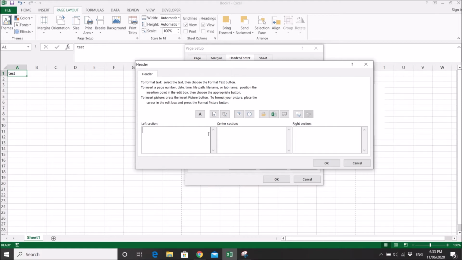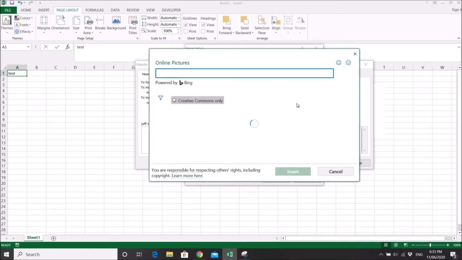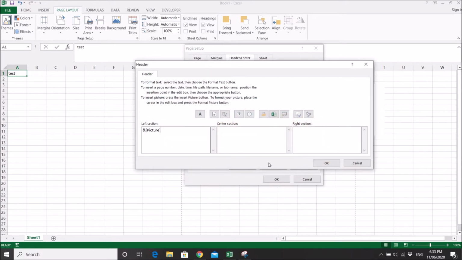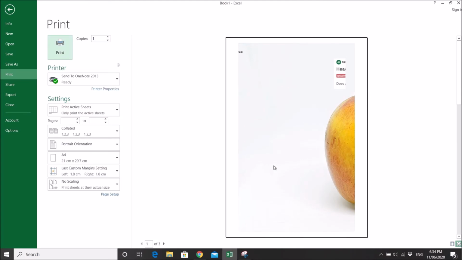select the left section, right? Then over here you can insert picture, right? Then you can actually maybe try to search for photo. So maybe this one, right? Once you have the picture, it will automatically put an open bracket, Picture, close bracket. Press OK. Then you can go to print preview and see.